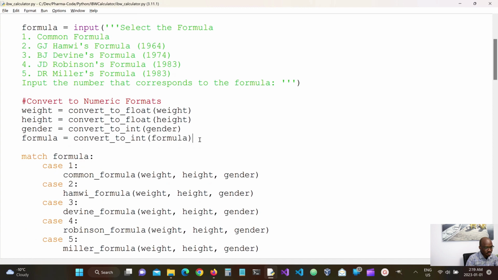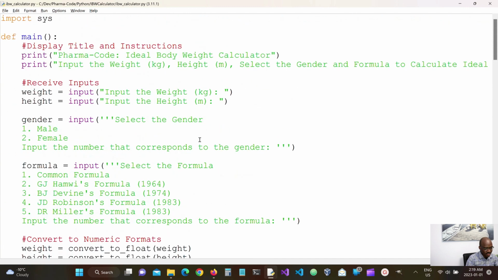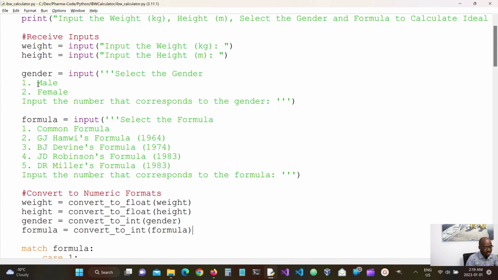However, there's a problem. What if the user decides to input 3, which is outside the range of what we have here, which is just 1 and 2 for male and female? So we need to be able to catch that error and stop the user in their tracks. So let's try to do that now.